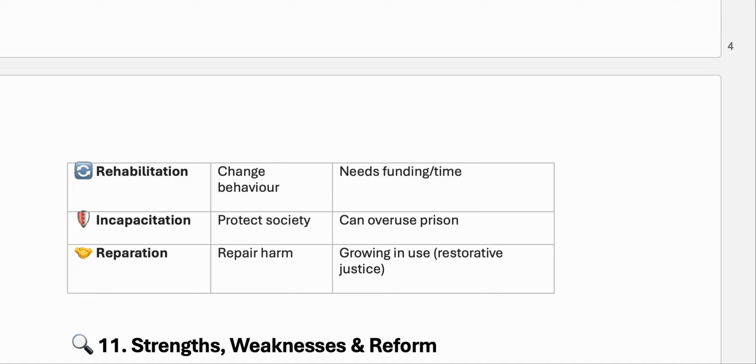Rehabilitation next. Helping people change is important, but it needs time, it needs resources as well. We have incapacitation, so protecting society is really important, especially with very dangerous offenders, but prison might not always be the answer. And finally, we have reparation, repairing the damage done. This encourages offenders to make amends, especially through some restorative justice programs, for example. So courts use a mix of these aims, but it is tough, isn't it, to try and get that balance right.